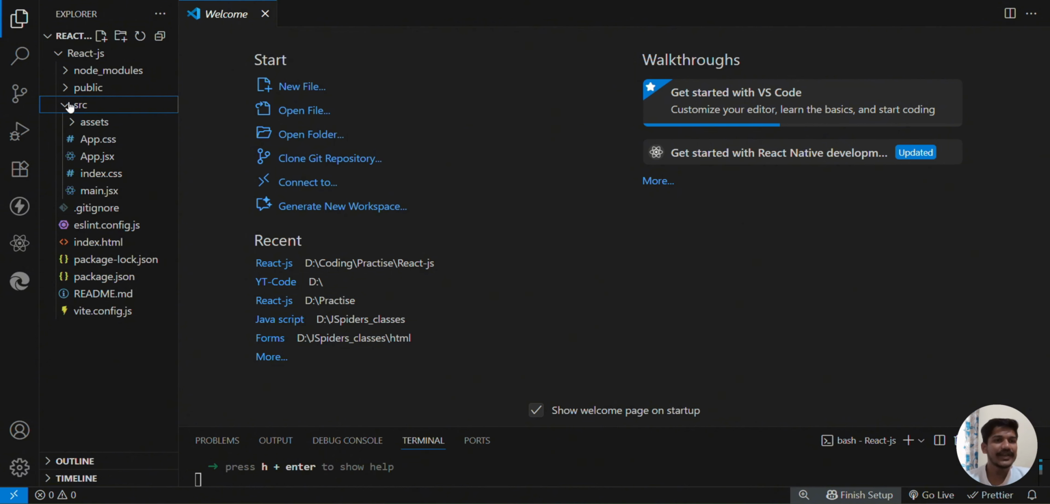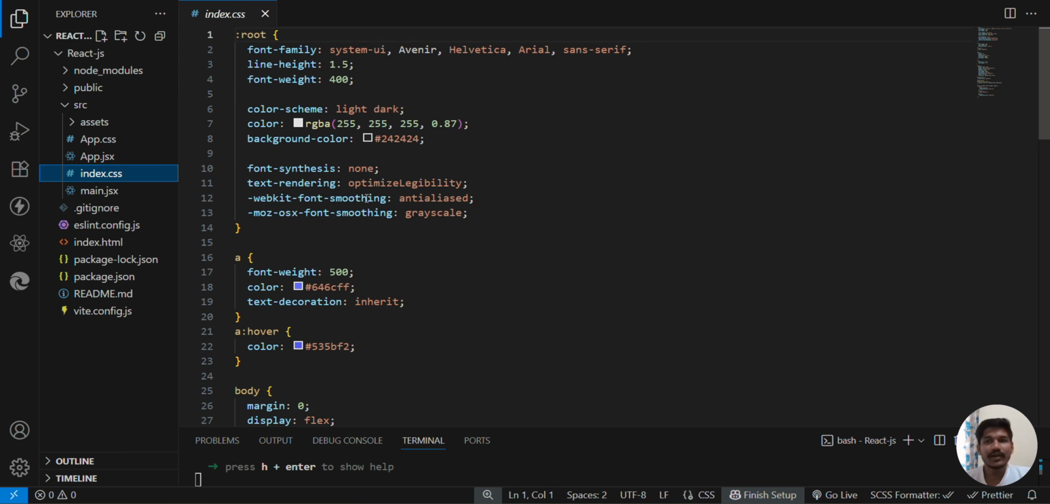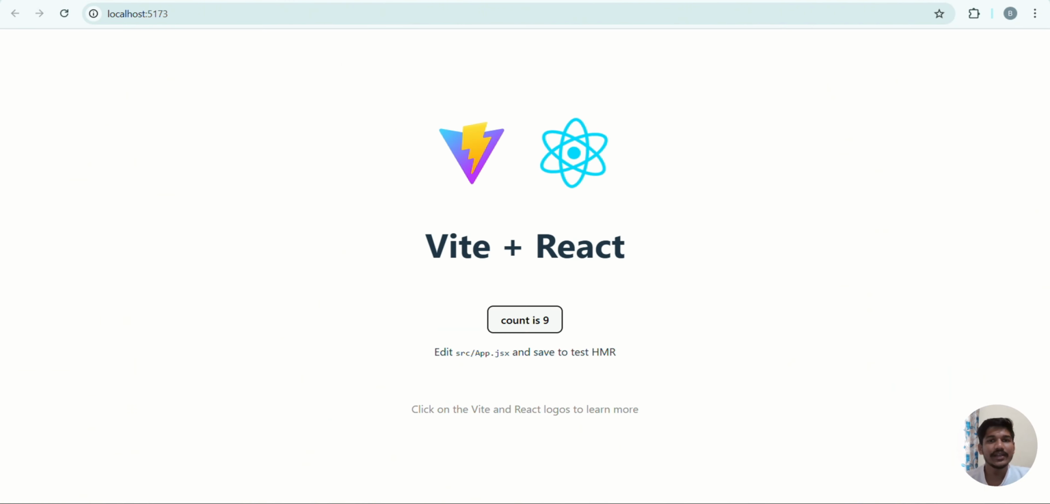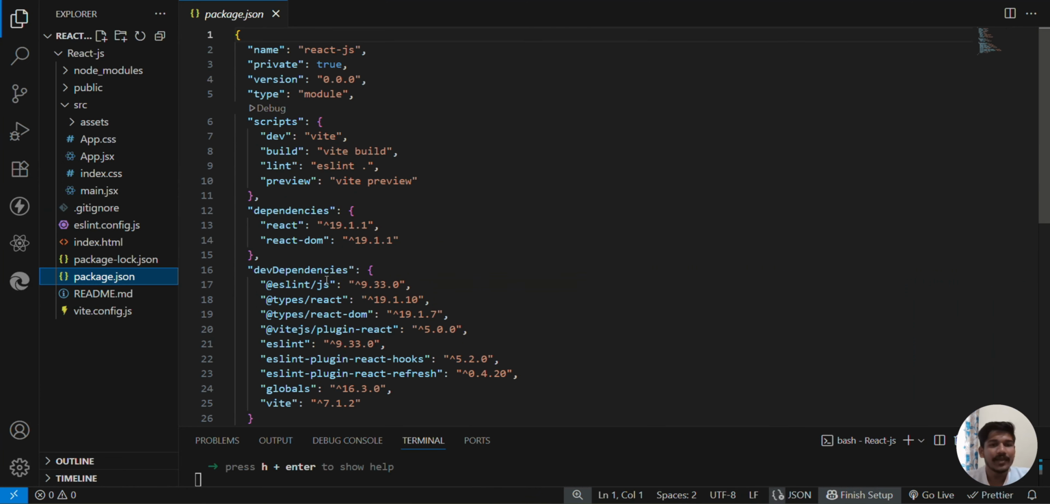Now if I go to the src, you can see many things: assets, app.js, index.css, main.jsx. Already they have written many of the code for that. You can see whatever code is here on the screen, they have written it as inbuilt code. And then package.json is there, and what JSON is and how it works.